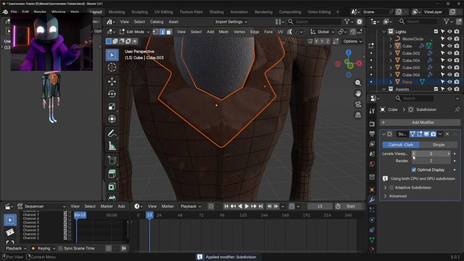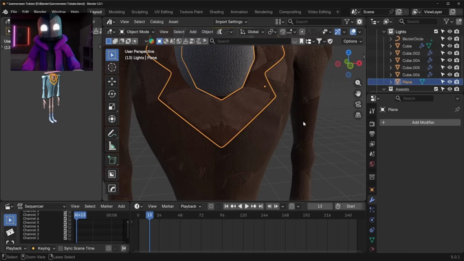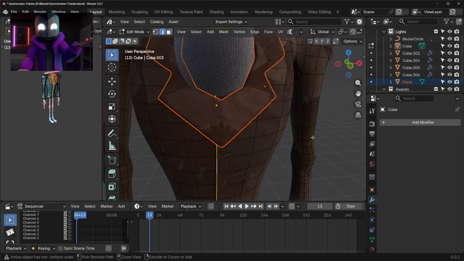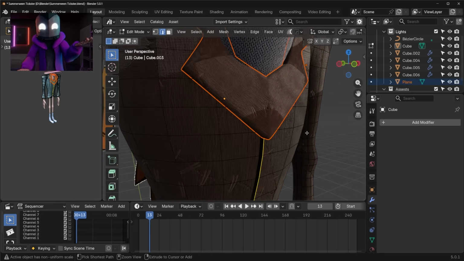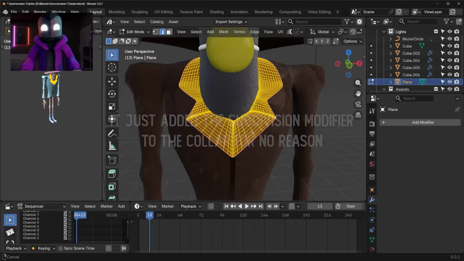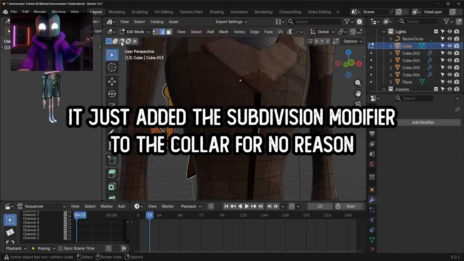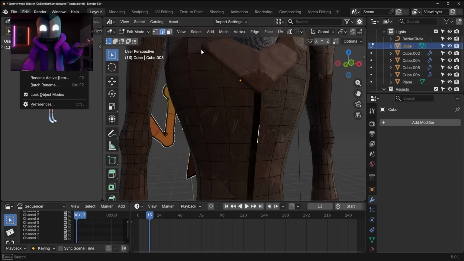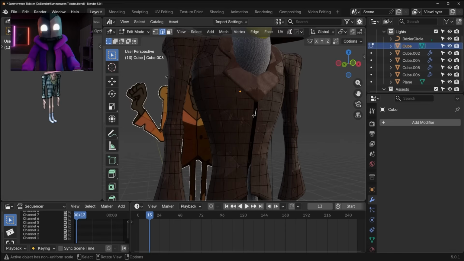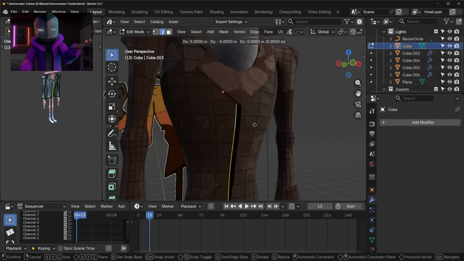So, not that many. Uh-oh. Whoa. What the? Why is it doing that? Why did you do that? Wait, what just happened? Okay, well, I do have it still. It's weird. What is happening, Blender? Okay, whatever, man. I'm getting angry at Blender a little bit.